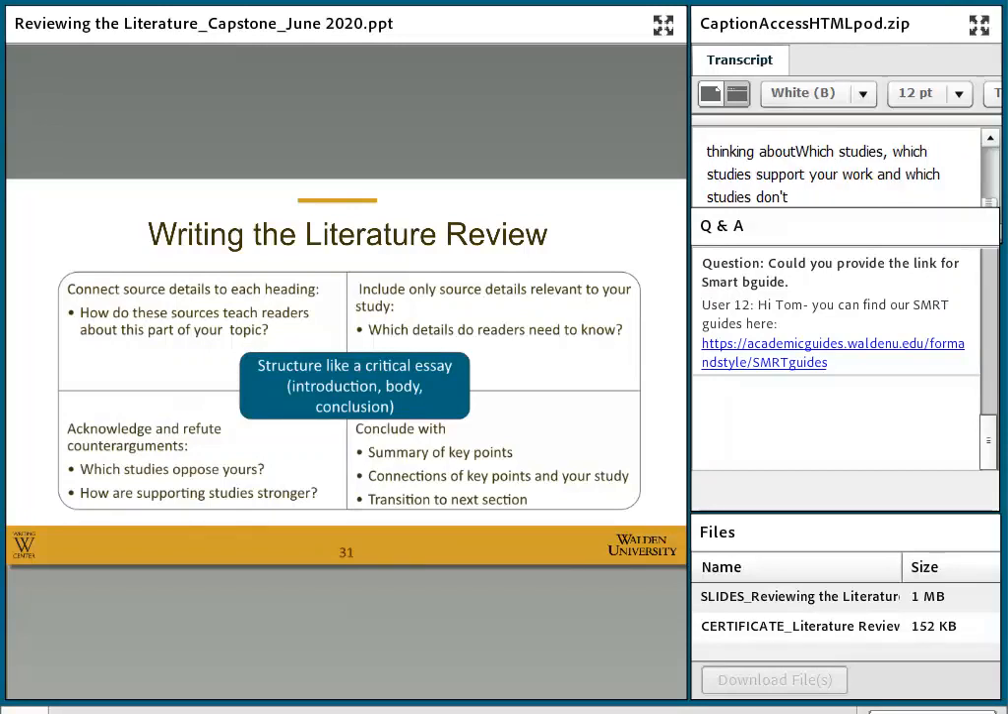Now, as you're filling out the literature review, once you've outlined and figured out your heading structure, you're again finding those sources that pertain to each thing, and then making sure that you connect sufficient source details to each heading. Mainly, think about how those sources teach readers about this part of your topic. You're only including those source details that are relevant to your study.